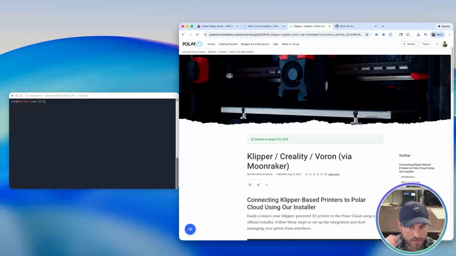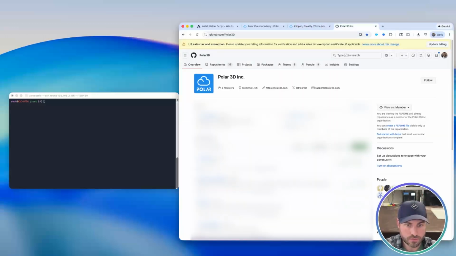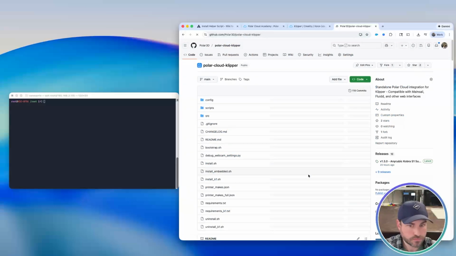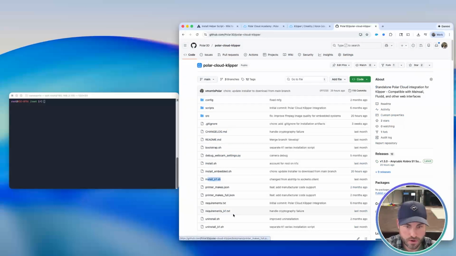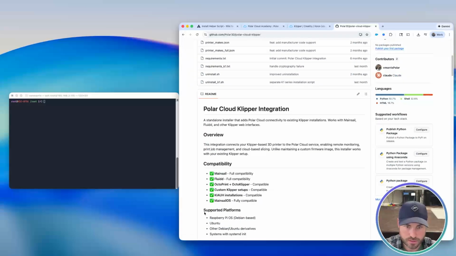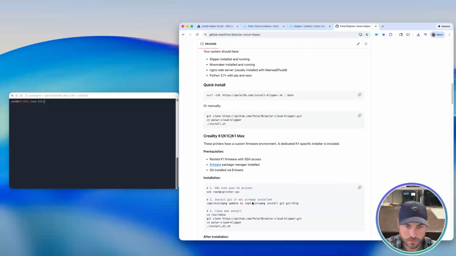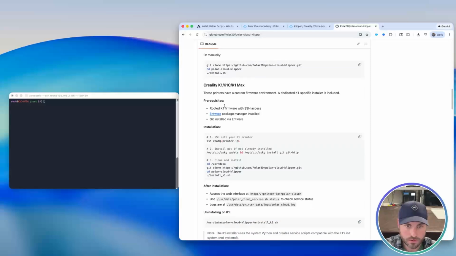This is enabled by this Polar Cloud Clipper project, which works for Voron, works for RatRig, works for all these 3D printers out there. The thing with the Creality K1 family and probably the K2 family is that it acts a little bit different. So there's a different install script. So that's why, here, we'll find it real quick. Hold on. So we see here there's an install K1 and there's an uninstall K1. The script's just a little bit different. So we'll go down to this portion right here. And we just use the different install script.